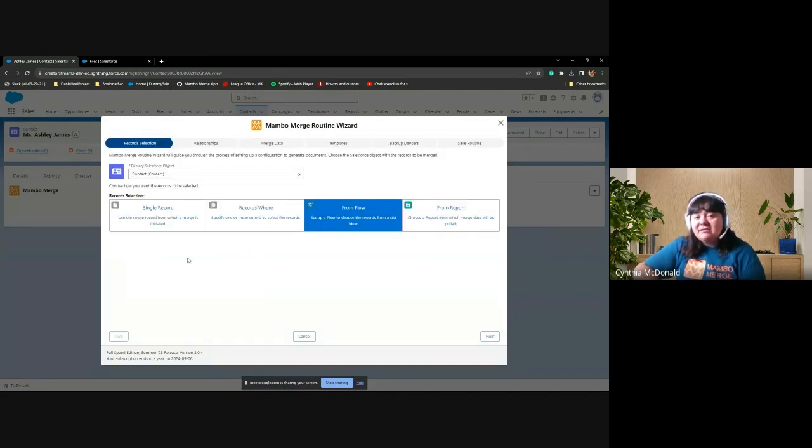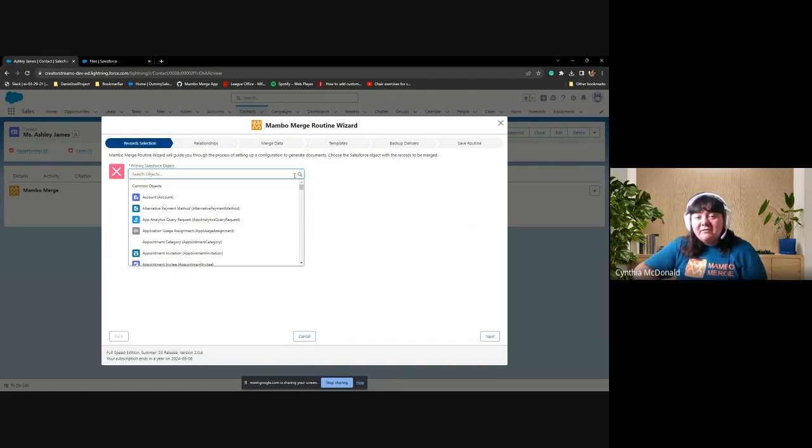With this Contact List View here, we can see on the first page of making any routine, you get an option to choose your primary Salesforce object. If you're on the page of the object that you're going to be merging, it's real simple. Mambo Merge assumes that's the one you have and selects it for you. But if for any reason you're on a different page, you can go ahead and close that, and then it'll give you this search option.